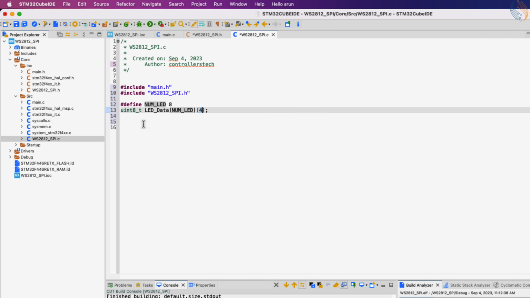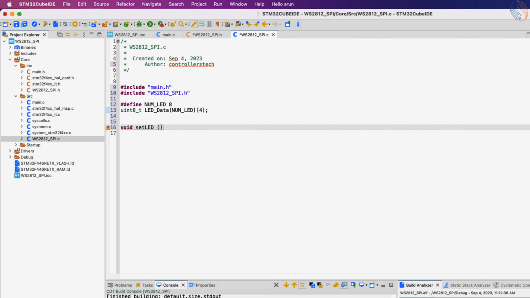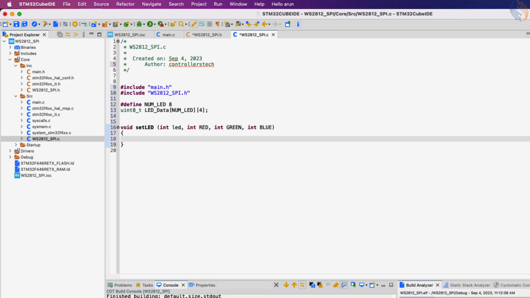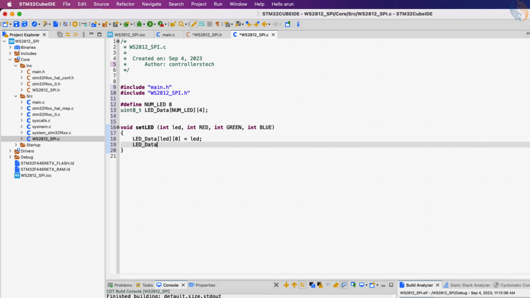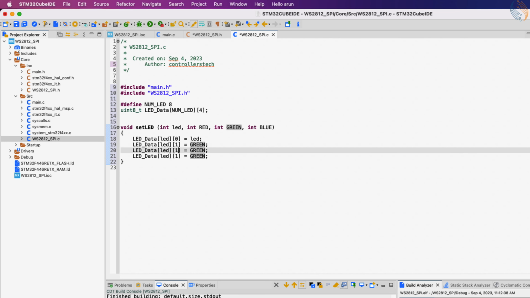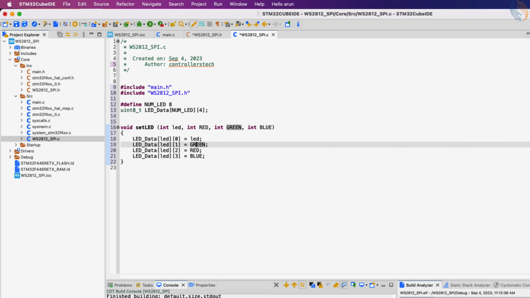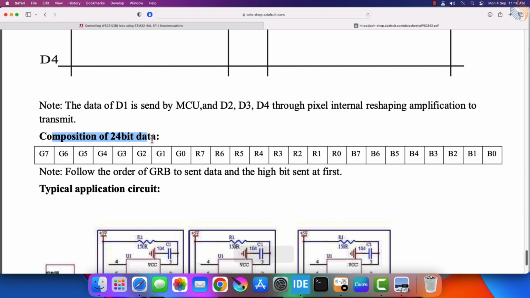Let's write a function to set the colors for the respective LED. The parameters of this function are the LED number, the red color code, the green code, and the blue code. These color codes should be in the RGB format. Here we will store the LED number in the first element of the matrix. Then store the green color in the second element, the red in the third, and the blue in the fourth. I am storing the green color first. This is because as per the datasheet, the green color byte is the most significant byte, then we have the red and at last the blue. Therefore it will be easier to extract the data later in the code.